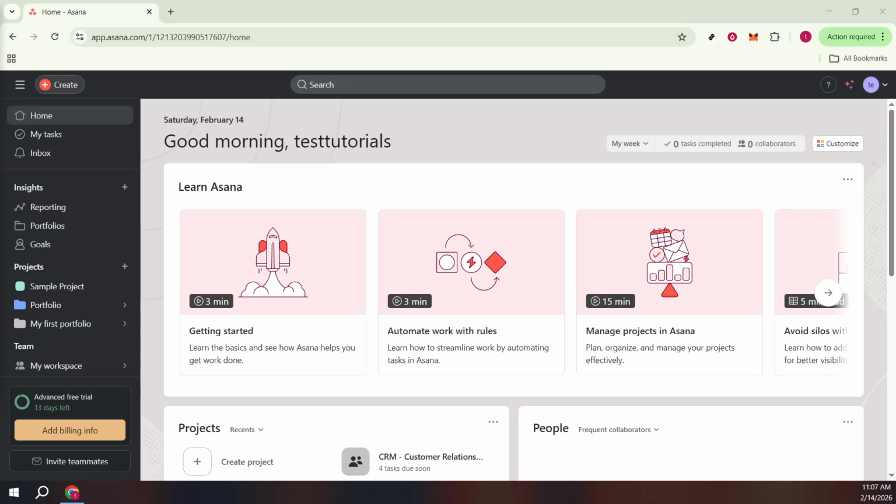In today's video, I'm going to teach you how to set up a new project in Asana. By the end, you'll know exactly where to click, what each option means, and how to confidently create a clean starting point for your work. Start on the home page in Asana. This gives you a central view of your recent work and a quick path to create something new.